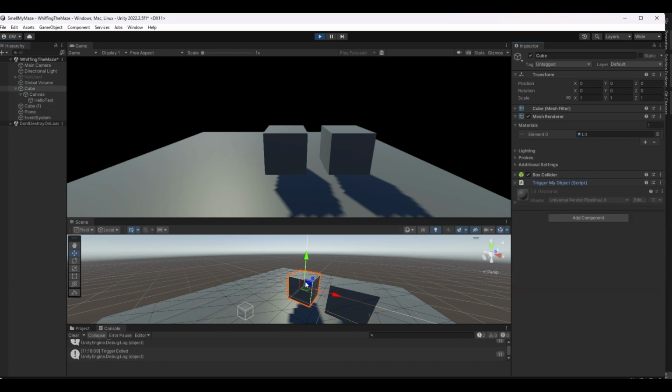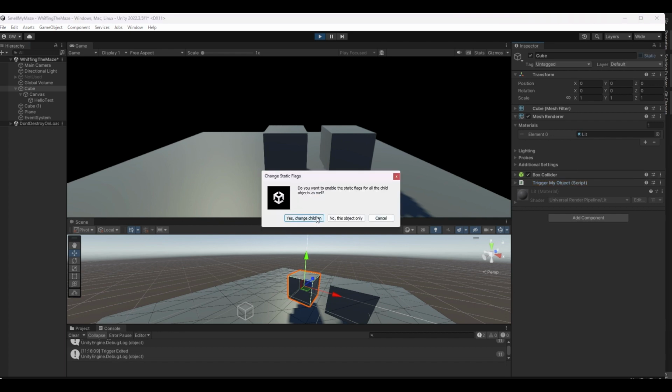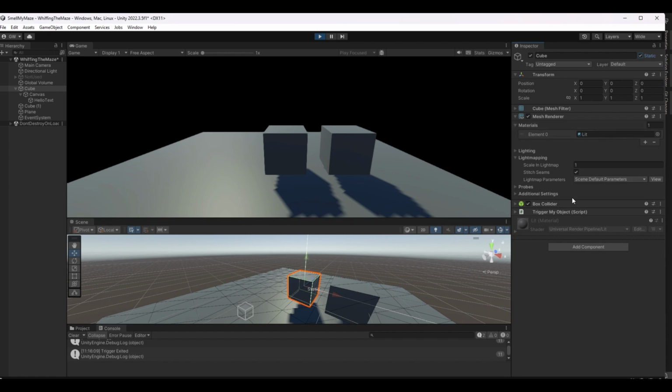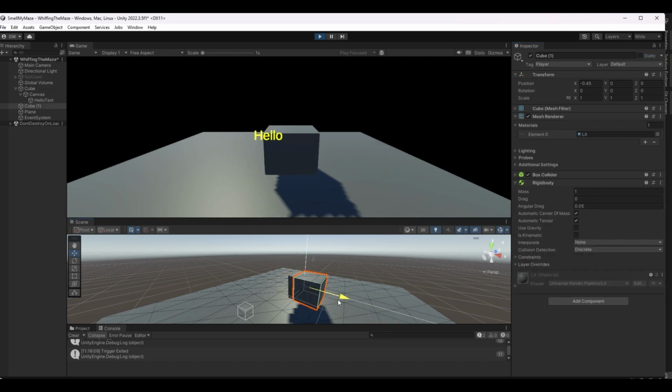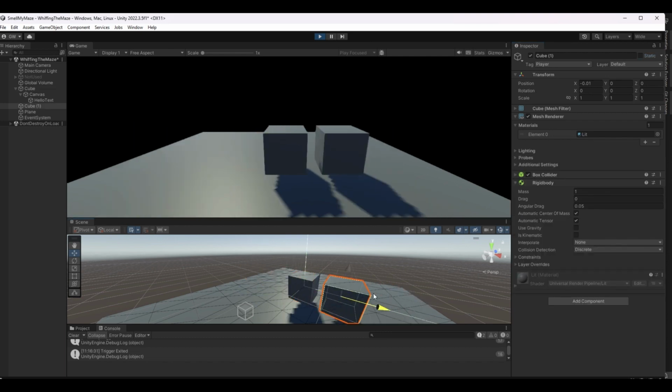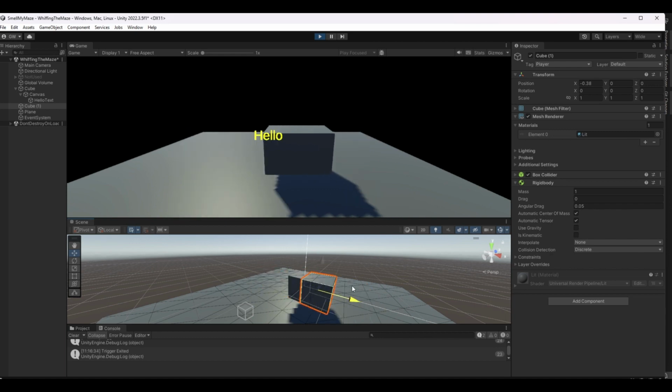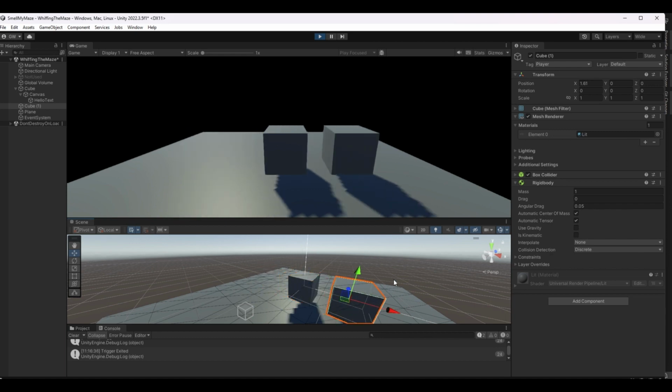We can make that static as well, and usually when that happens it says change for children, etc. So anything that lives underneath it stays static. But it doesn't really matter, it still does the job for us. I mean, it's not going to move, so it saves the Unity engine a bit of time calculating. Anyway, that's it for today. It's just a really simple foray into Unity, so you understand that there are interactions that can occur.